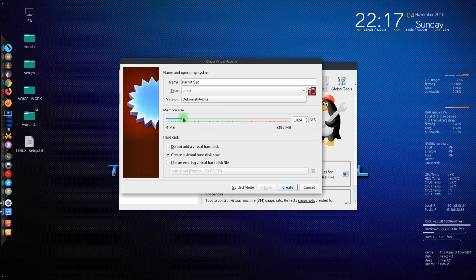We need to increase the memory here a bit. I try to give as much memory as I can afford on the computer, guys. You don't want to go into the red. Stay a little ways away from the red. You don't want to completely struggle, but give it as much additional memory as you can here.